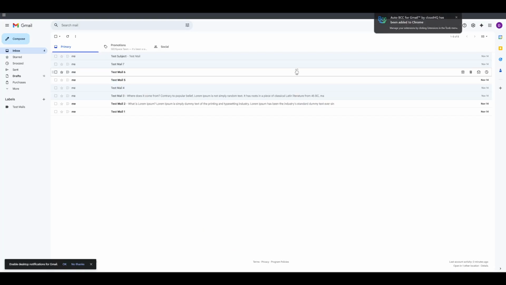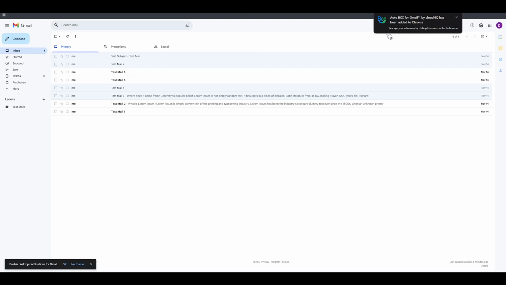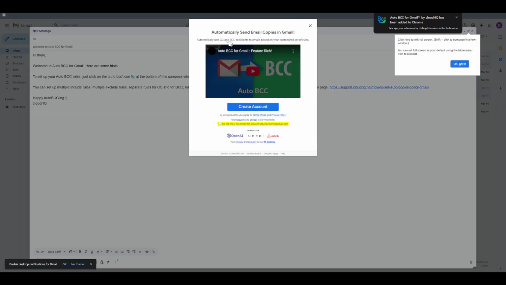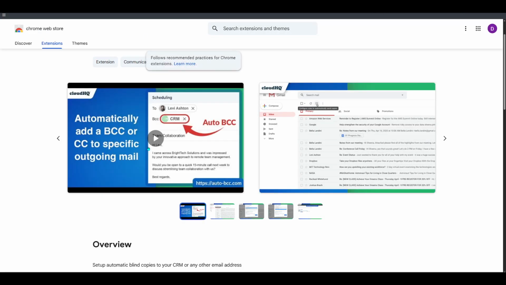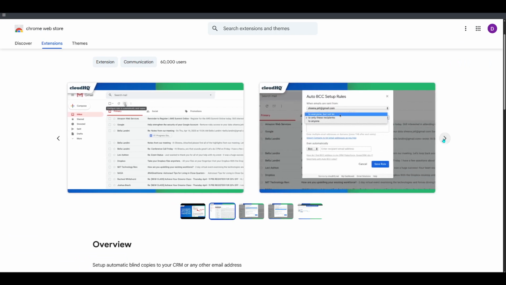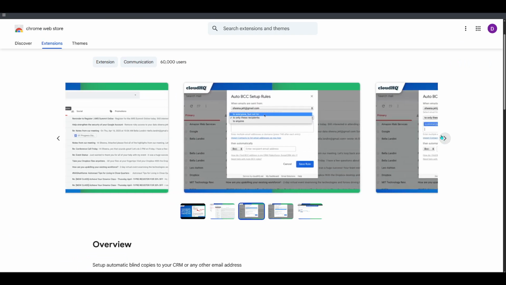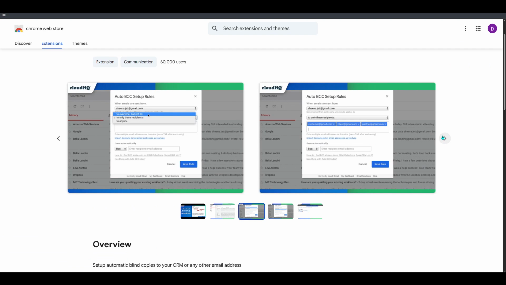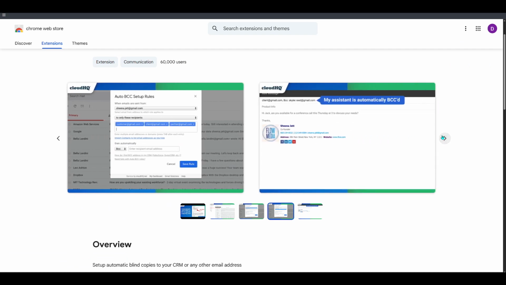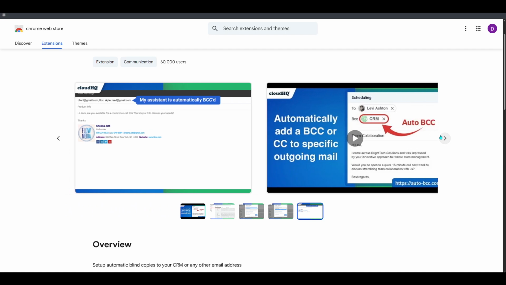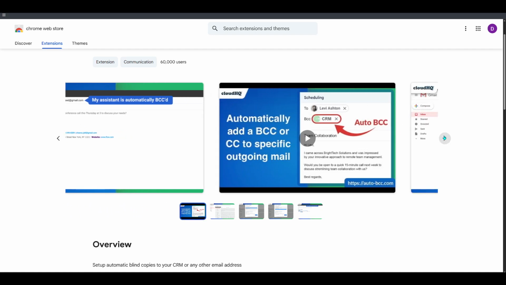After the extension is added, you'll notice its icon appearing in your browser's toolbar, indicating that it's ready for use. It's worth mentioning that the developers have included helpful visuals and tutorials in the extension. These will guide you through setting up and optimizing your Auto BCC settings according to your specific needs. This feature ensures that if you ever get stuck or need a quick refresher, the instructional material is right there at your fingertips.